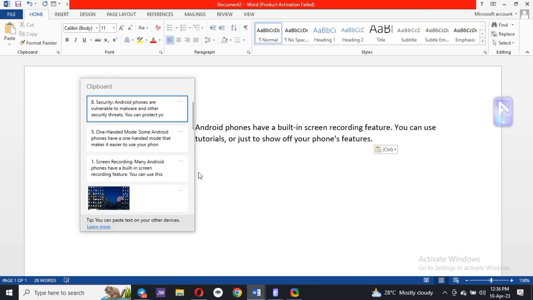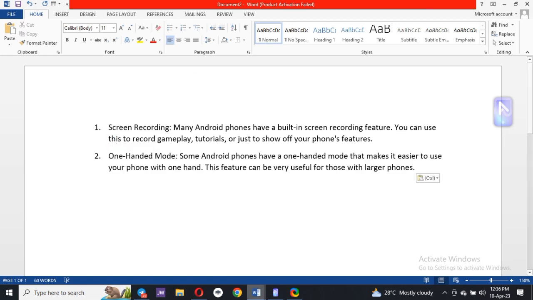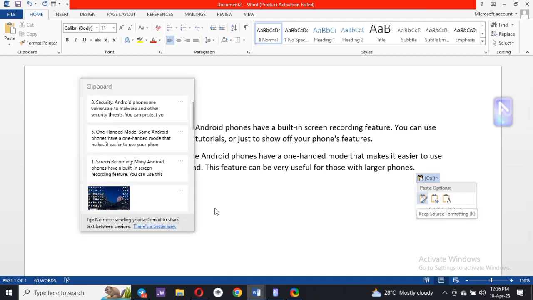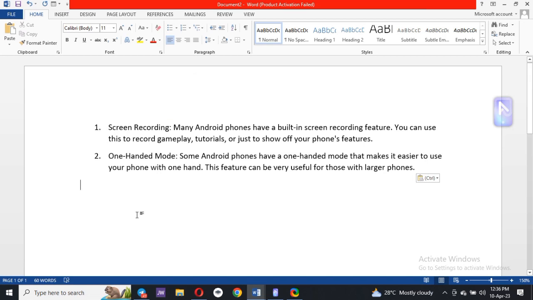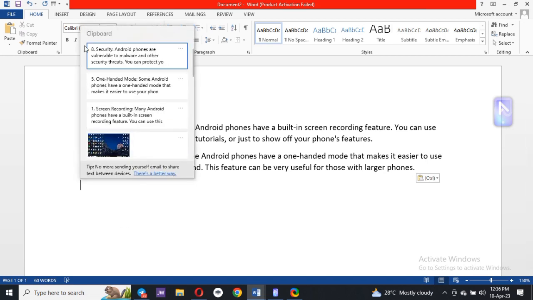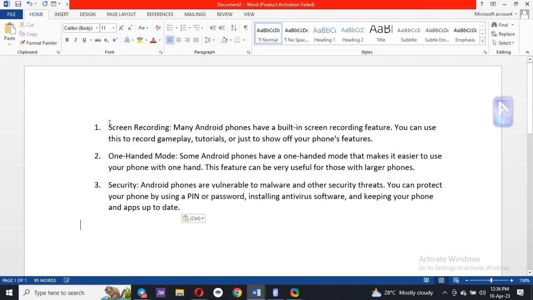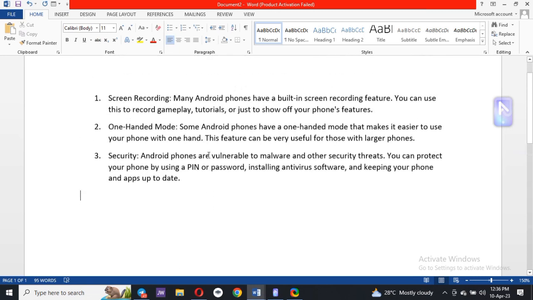I go back to my clipboard, I click on the second one, it appears. I go back to my clipboard and I click on the third, and it will also appear just like that. So you can copy as many things as possible on the clipboard and then come to the new document and just paste them one after the other in the order that you want them to appear.